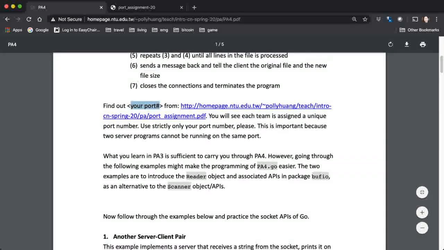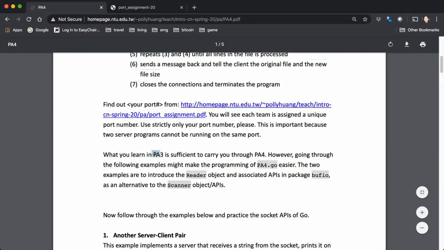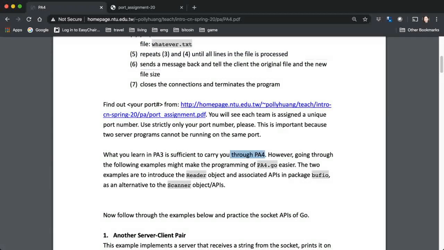Now, in fact, what you have learned in PA3, those very simple examples, client 101, server 101, that should be sufficient to carry you through PA4 because after all, you're implementing a server and you have seen an example, server 101 before. So that should be okay, and you feel free to move on and work on PA4. However, I'm still going to introduce another pair of client and server. That should make your PA4.go's coding slightly easier.